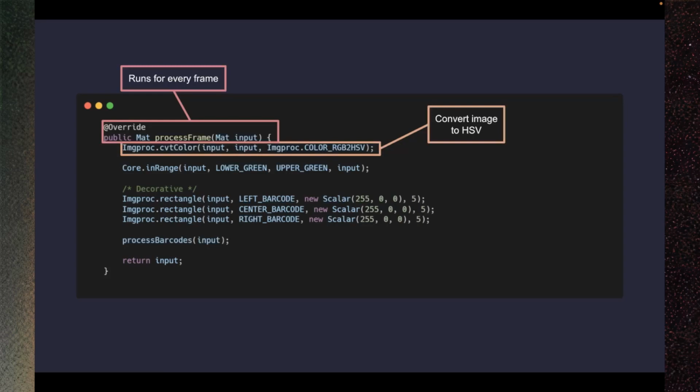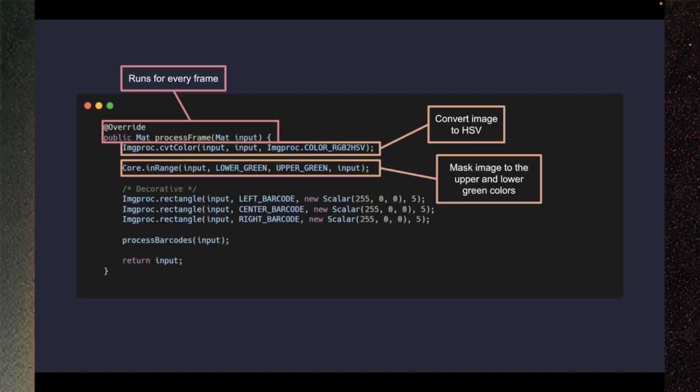Then what we're going to do is make it so all the colors that are not in our lower to upper green range turn black, and just our green colors are white now. So now we have a black and white image with just the green turned into white and filtered out that way.